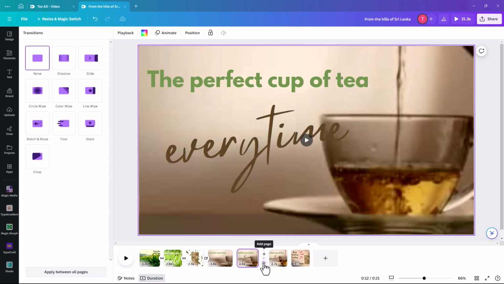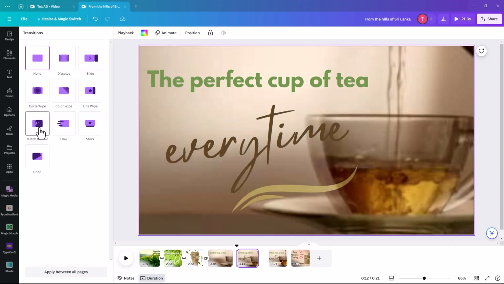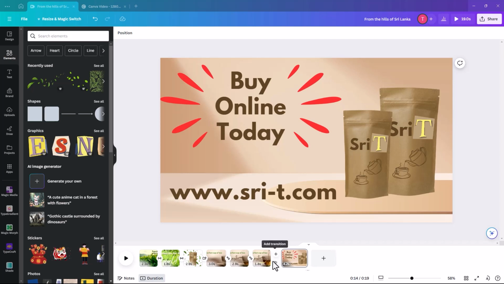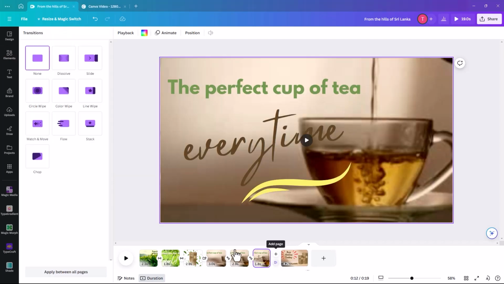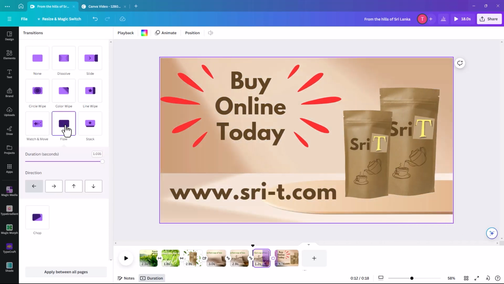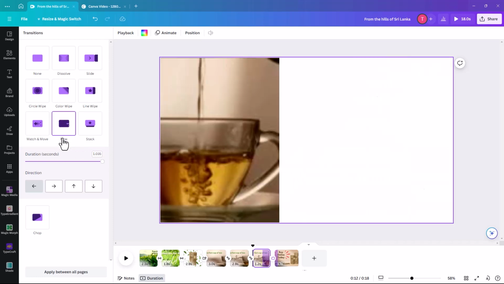However, in the next one we're going to add, it's called match and move. So basically it matches whatever's in the previous page to this page. It's using AI, and it fills in whatever it thinks should be there, which is really, really clever. And then in between the last two, we're just going to add one more transition. As you can see, there's lots of them, but just not to have them all the same, obviously, we're just going to add the flow.